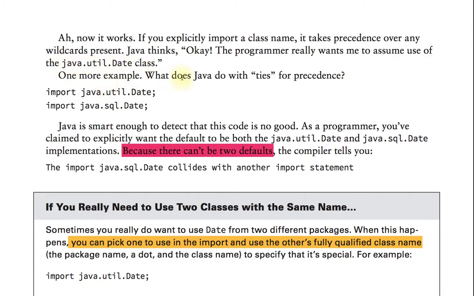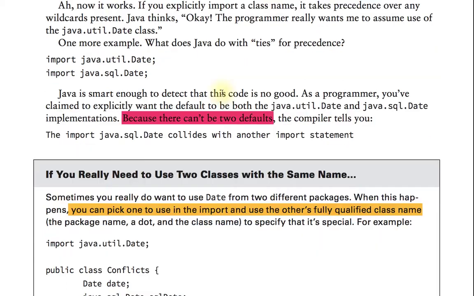One more example: what does Java do with ties of precedence? Here these guys are trying to use the same Date class from two different packages. Java is smart enough to detect that this code is not good. As a programmer, you would claim to explicitly want the default to be both the java.util.Date and java.sql.Date implementation, but there can't be two defaults. The compiler tells you import java.sql.Date collides with another import statement.